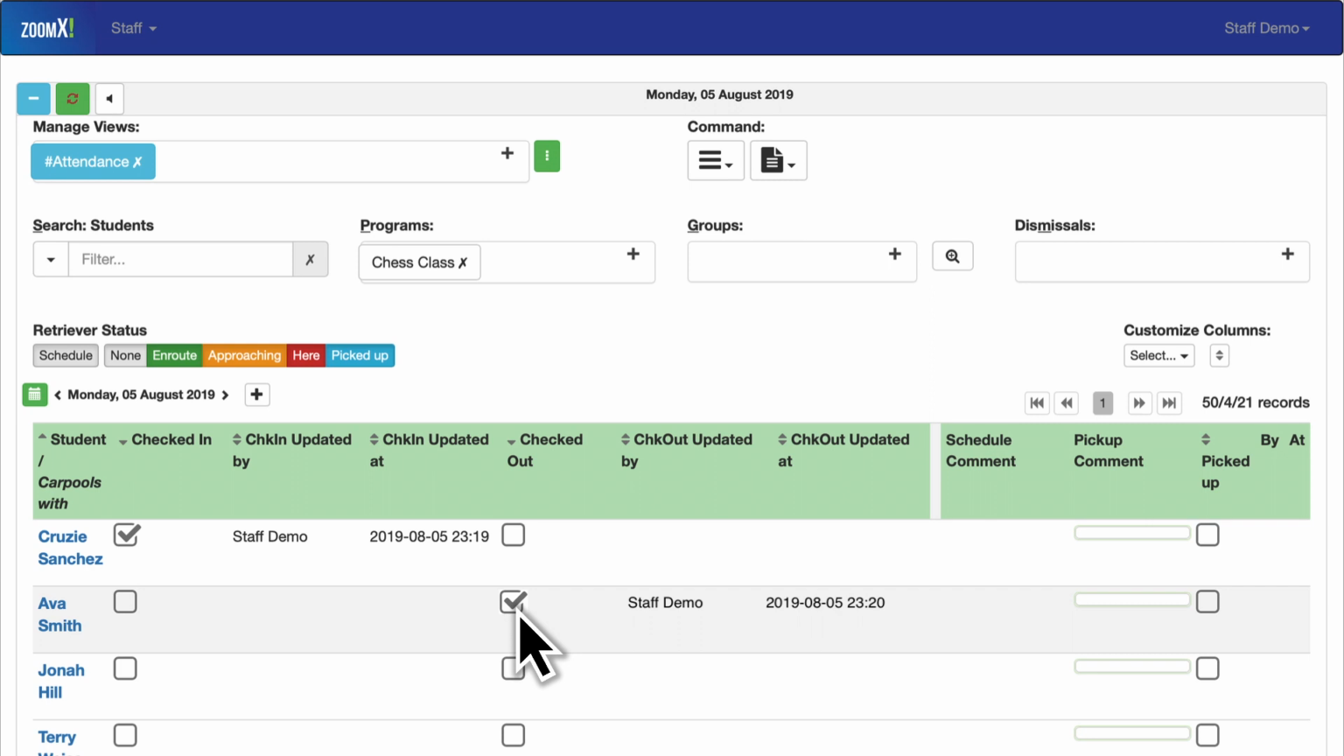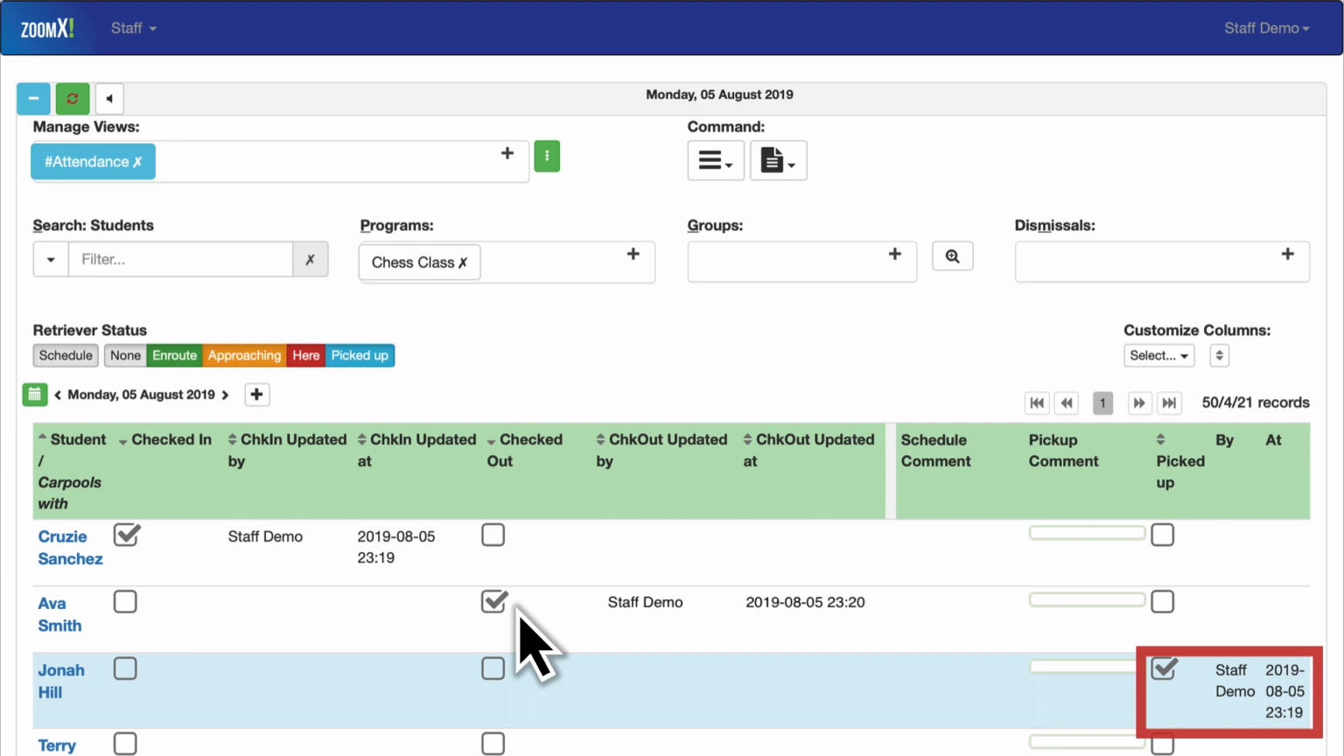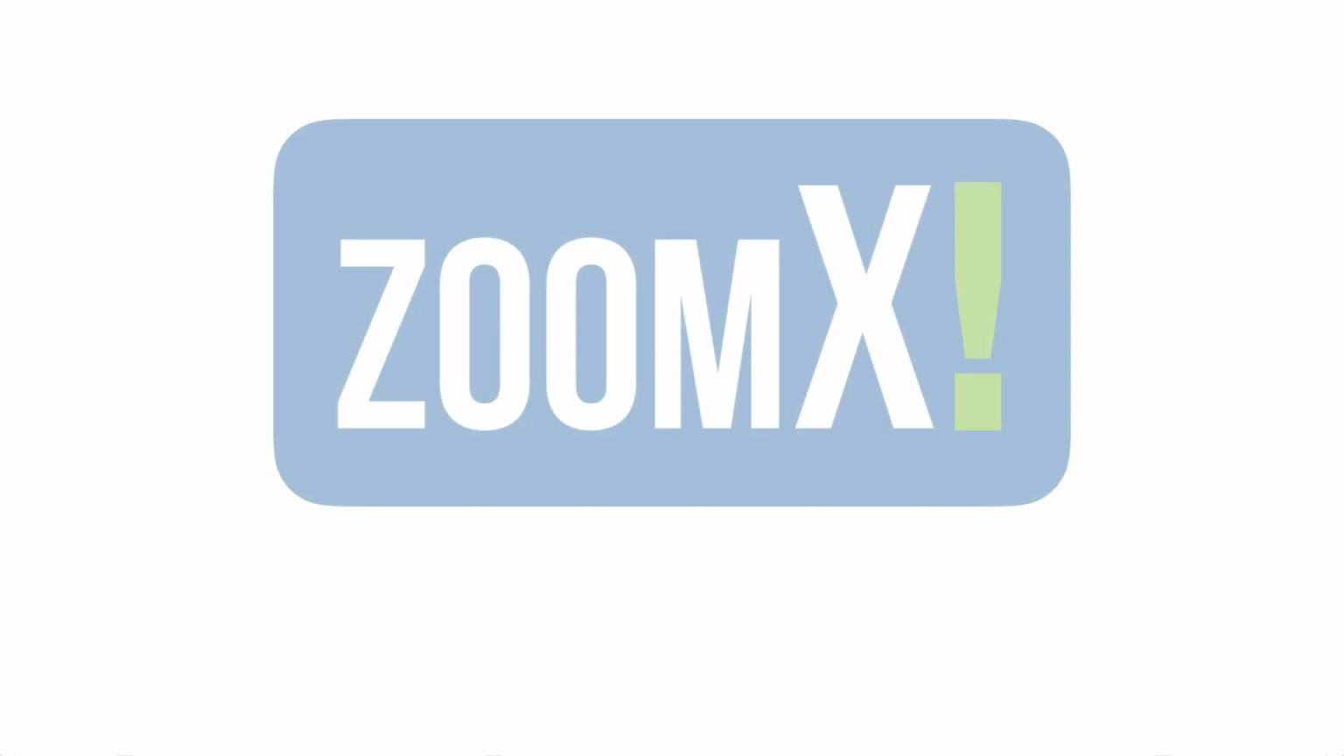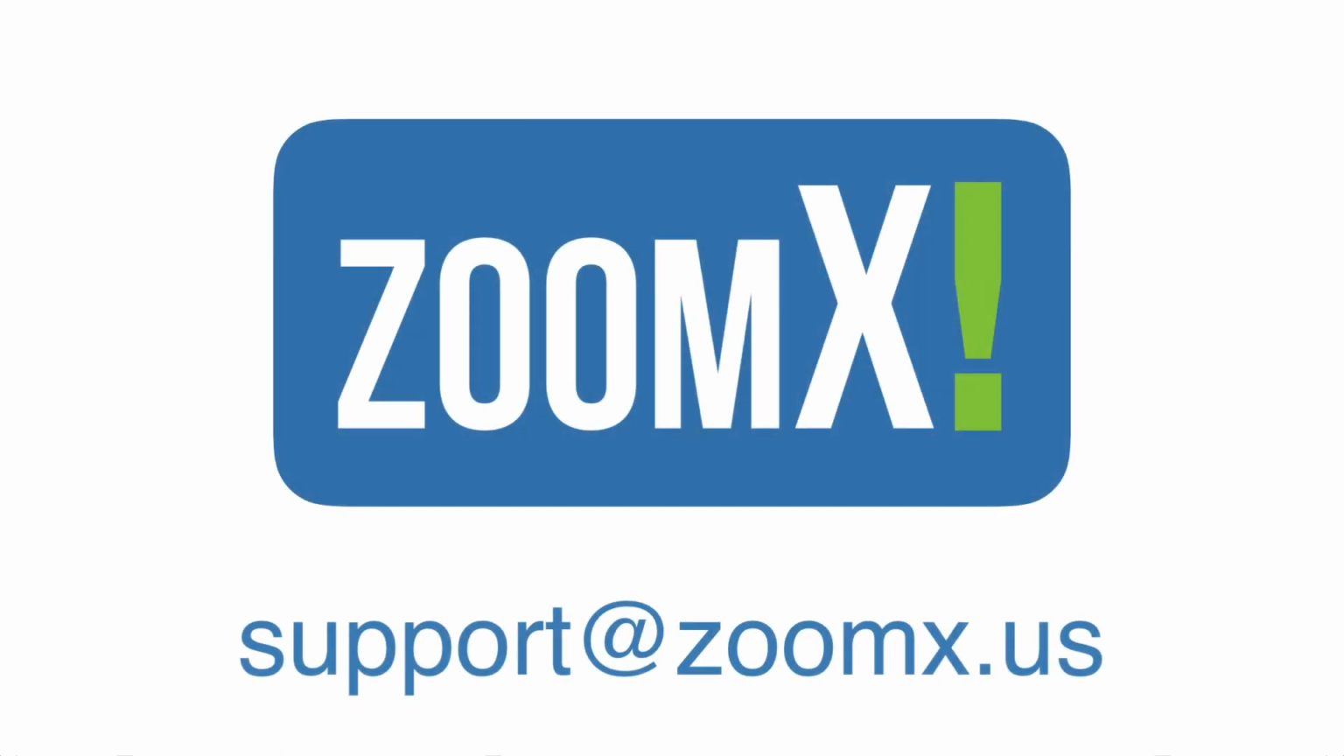When parents use the ZoomX mobile app for pickups, students will automatically be marked as picked up when their ride drives away from the school. In Attendance View, the system moves students who've been marked in, out, or picked up to the top of the list. For more information about this module, check the ZoomX guide or email your questions to support@zoomx.us.